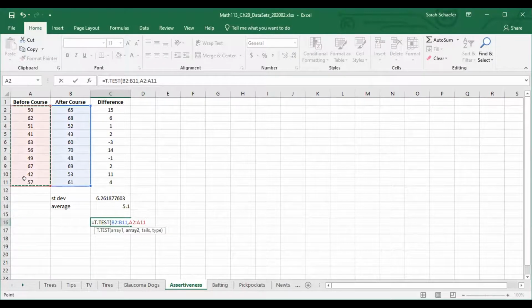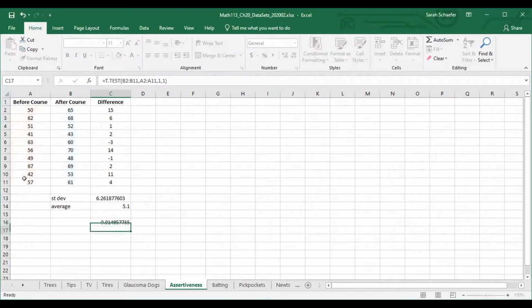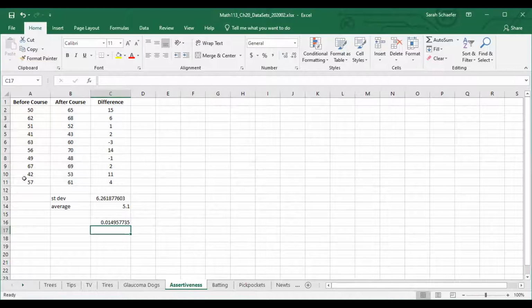Put a comma, and then remember that our alternative hypothesis was greater than 0. So that's a 1 tail. So I'll put a 1 and then another comma, and then I need to tell it that this is paired data. So I'll put another 1 in. And there's my p-value, 0.0149. So it's the same p-value we got before. So there's another way of doing it.